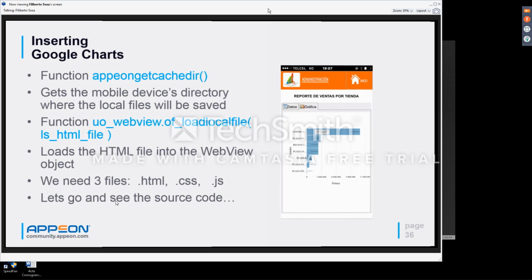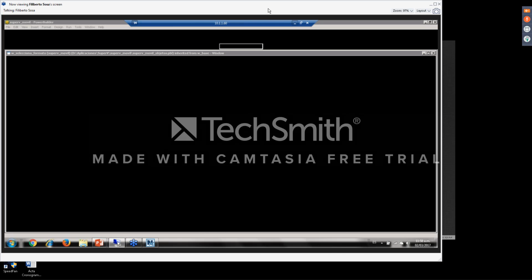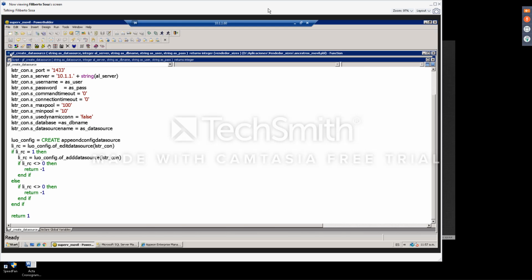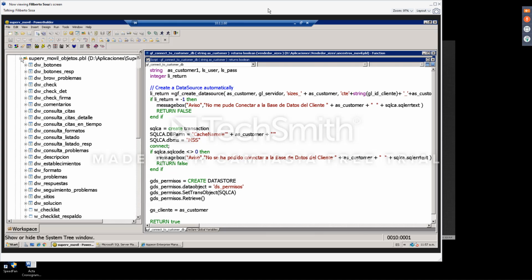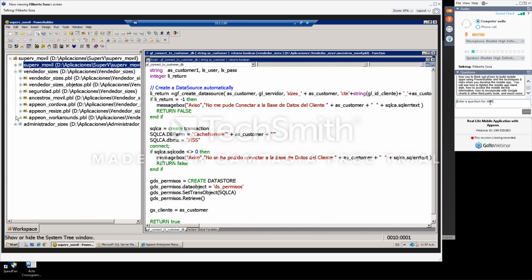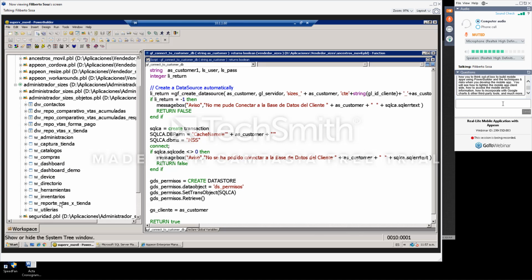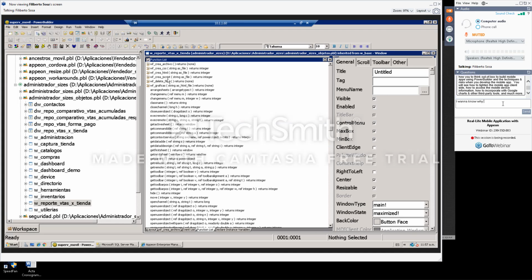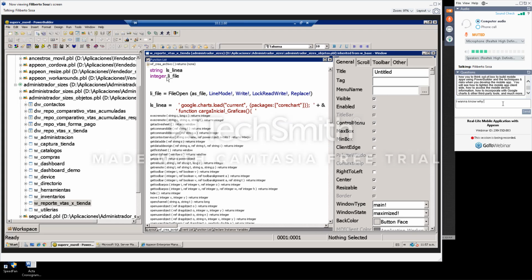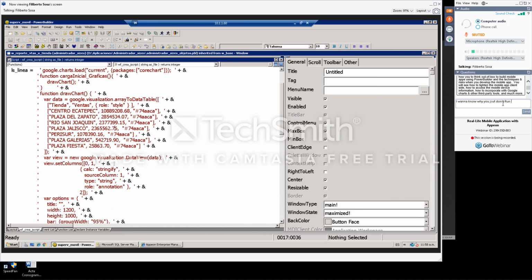We don't have time, so let me just go very fast and show you the source code for the graphics that we are doing there. Let me close this one. I'm going to get the administrator site right here. I'm going to show you the JavaScript file. So that's basically what you need to add right here.